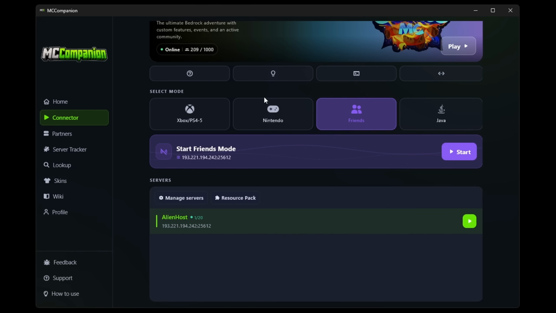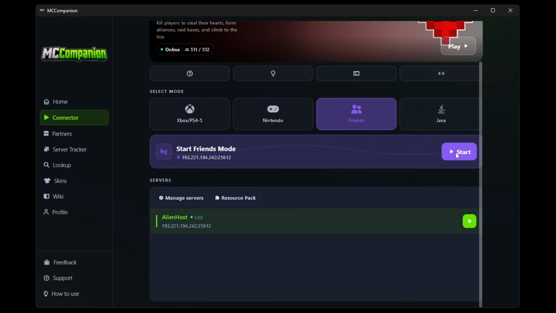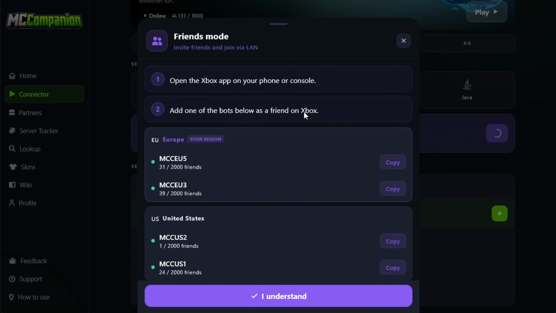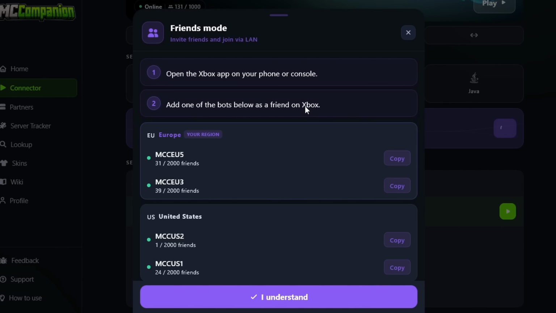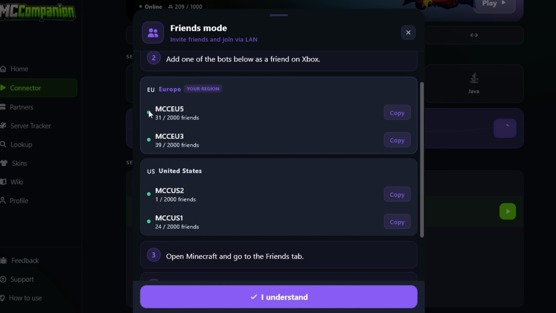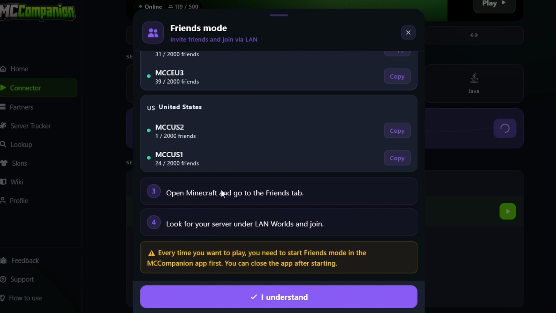Now there's also a friends option, so when we click on start with this one, it allows you to join a server through a friend list. So what you're basically gonna do here is you're gonna open the Xbox app on your phone or console and you're gonna add one of these accounts as friends. After adding that friend, you need to open Minecraft and go to your friends tab, and you then need to look for that friend, so one of these accounts, hosting a LAN world which you can join. And that is then how you will get in.